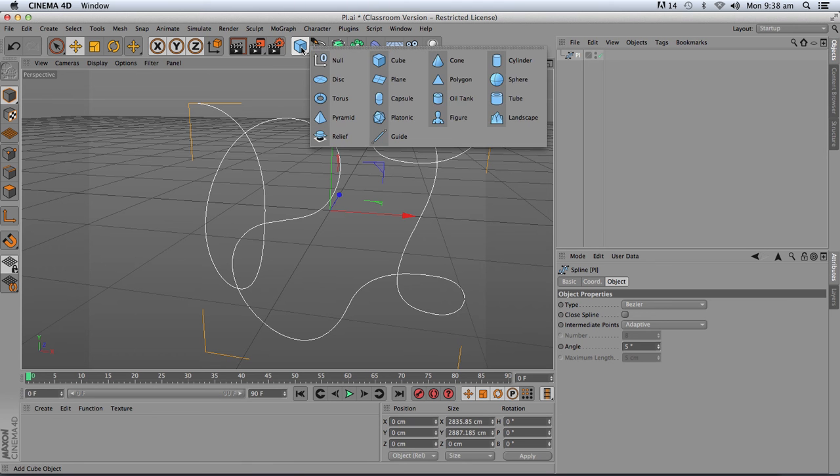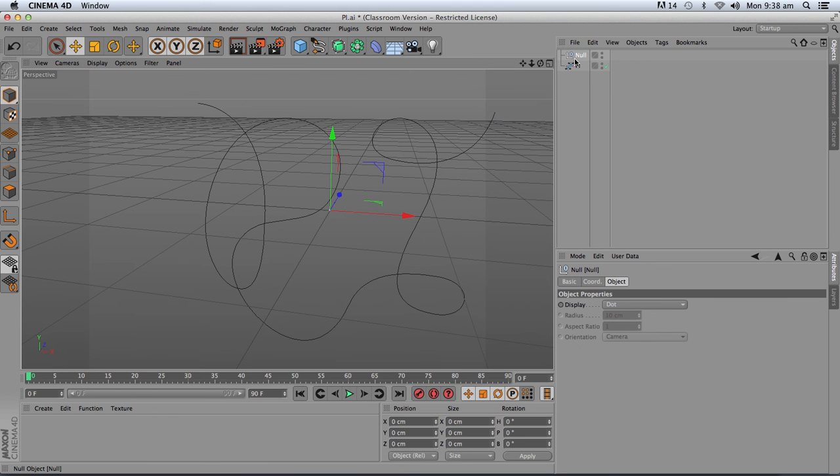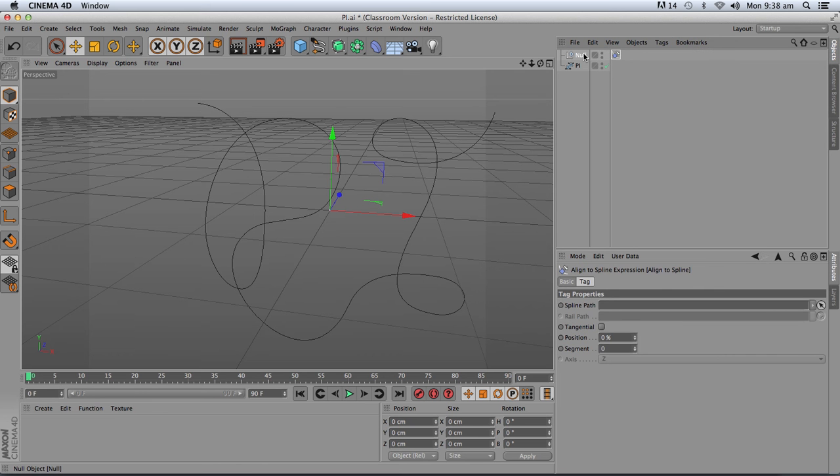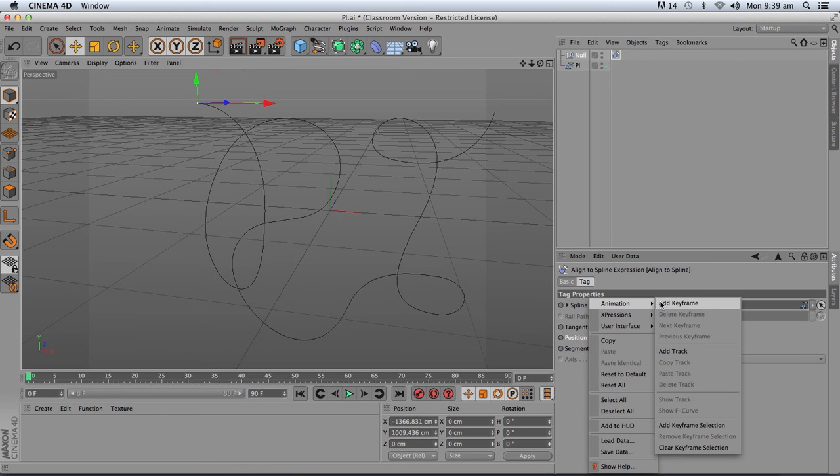So I'm just going to get my null, and I'm going to go through, and I want to get a tag, and I'm just going to go to my C4D tags, and I want to go to align to spline. So I've got my null there, and you can actually see down here there's a thing called spline path. So I'm just going to drag PI down into there, and you'll see position at the moment is set to 0. That's okay. So what I want to do now is I'm going to just go through here, and I'm going to animation add a keyframe.